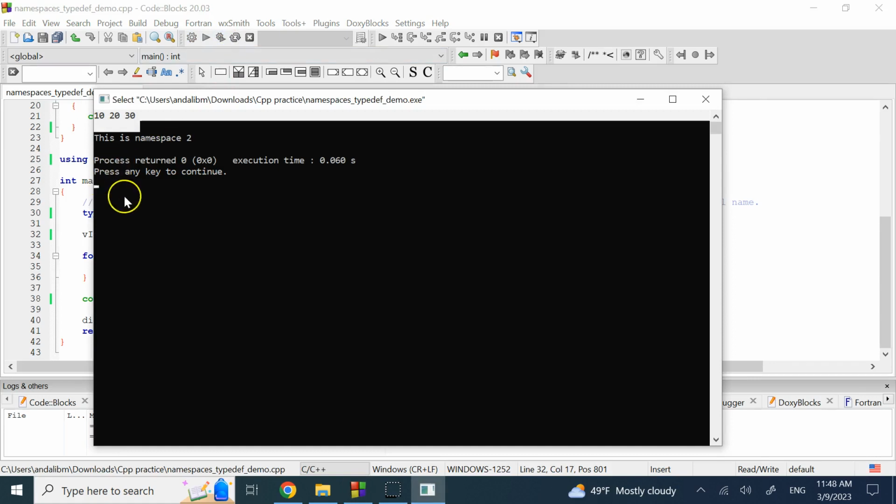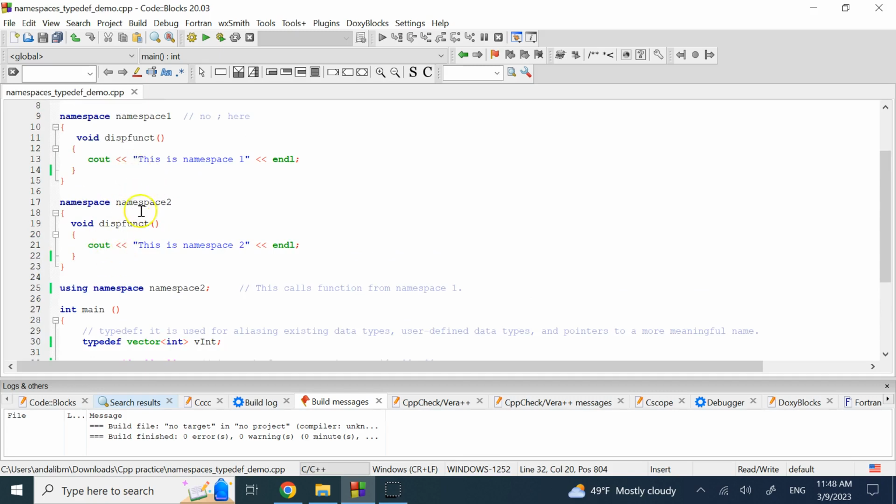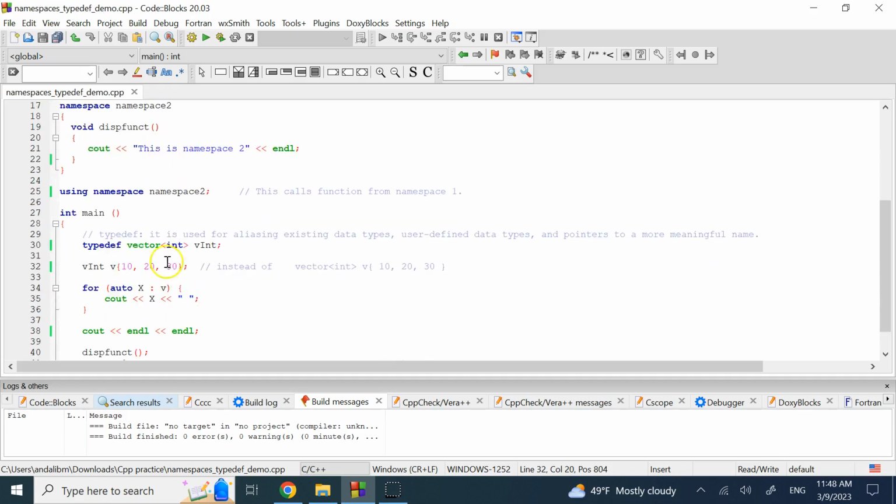Right? So if I want to summarize, typedef is to rename a data type into a different name, and namespace is for the compiler to distinguish between functions or variables of the same name belonging to different libraries or classes, and decide which one to choose.